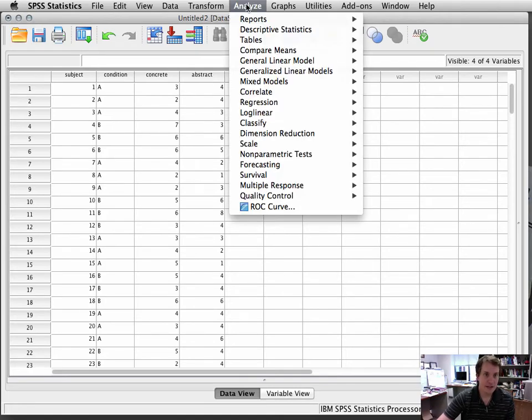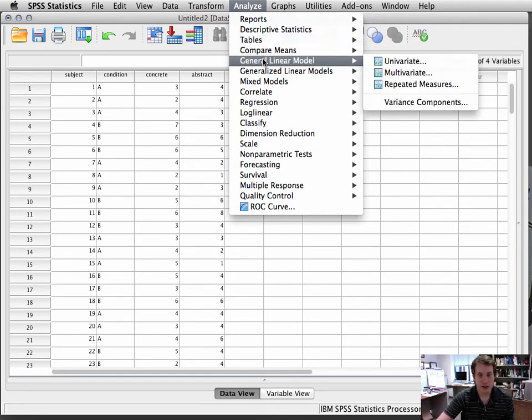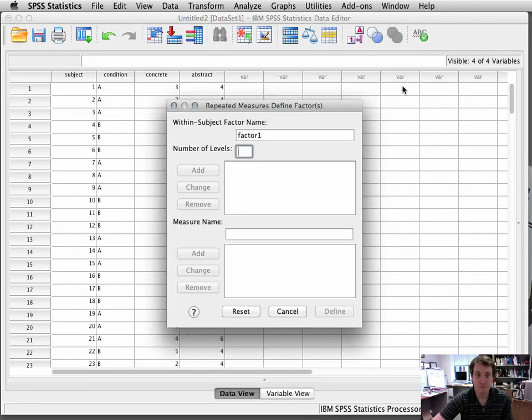We're going to go up to Analyze, click Analyze, and go down here to General Linear Model, and you'll have some options. The option that you want is repeated measures. Repeated measures because we have a within subjects variable. That's the only reason you're doing this. So we click on that, and now we got to define some stuff.